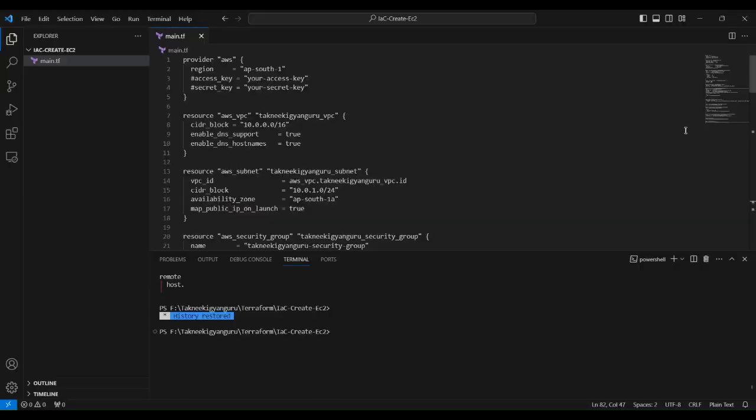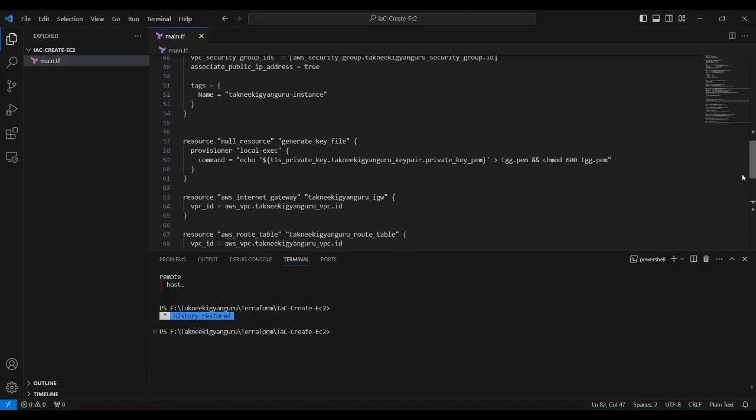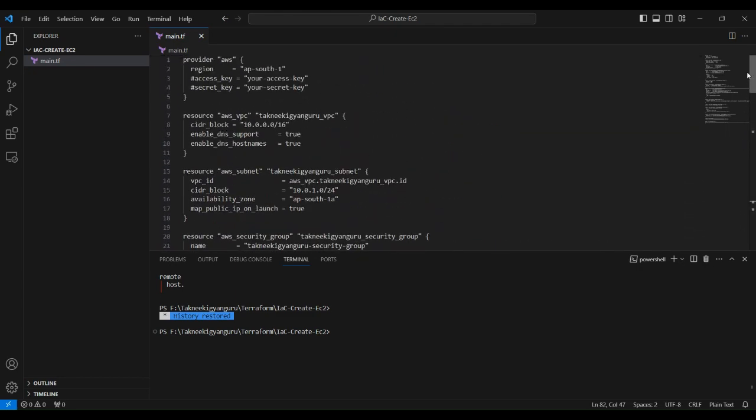So we move to VS Code. I have already created one configuration file, main.tf. So let's understand each and every resource. First of all, we need to provide the provider.